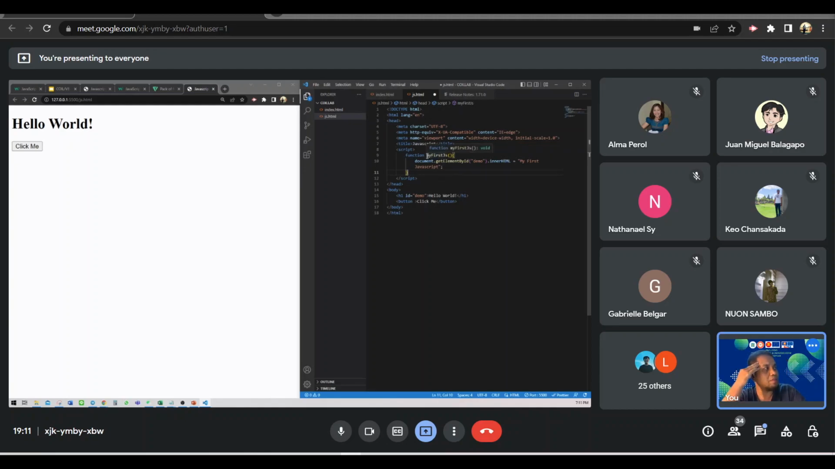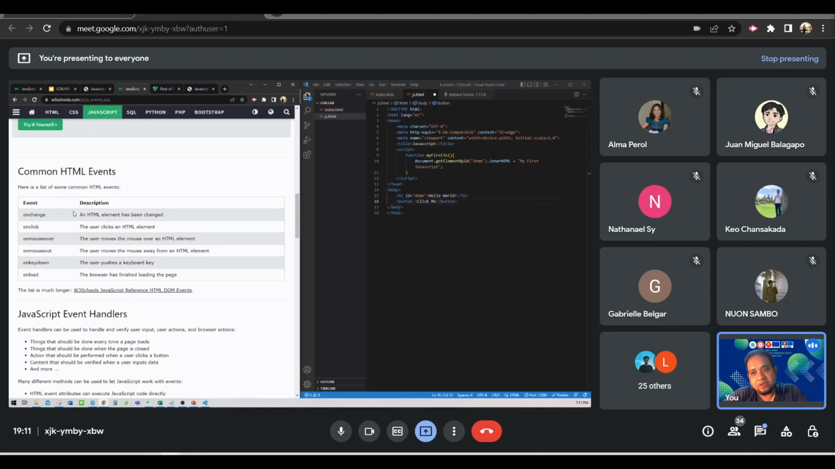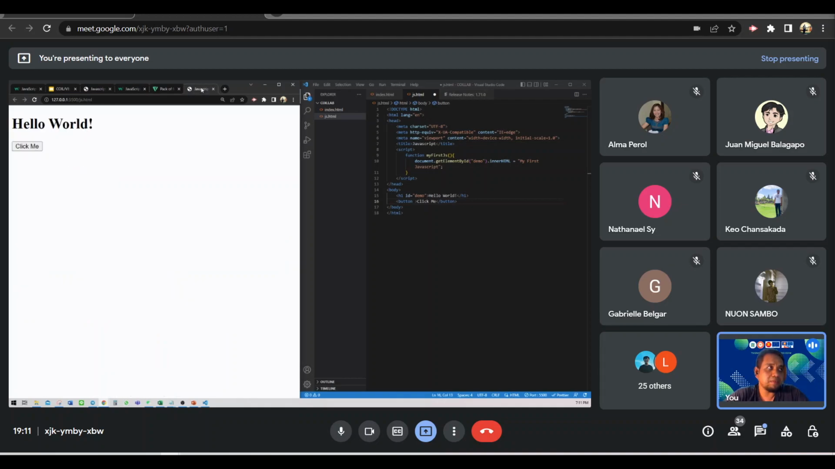Now we will use this function on our events, with the click event on the button. There are many types of HTML events that we can use, such as onchange, onclick, onmouseover, onmouseout, onkeydown, and onload. Here we will use onclick, because the button will be clicked by the user.